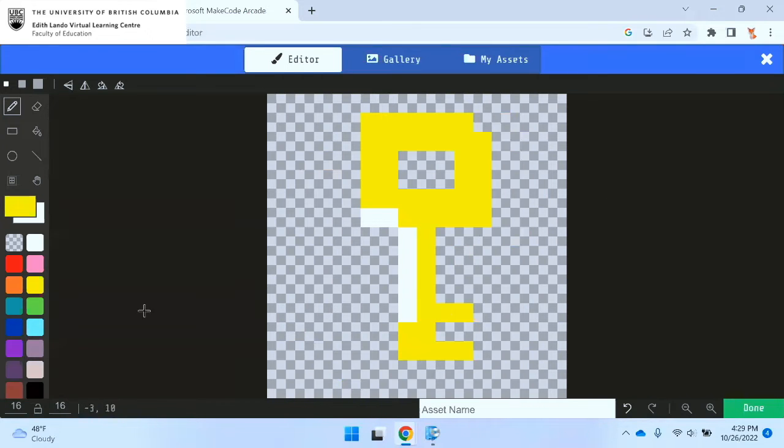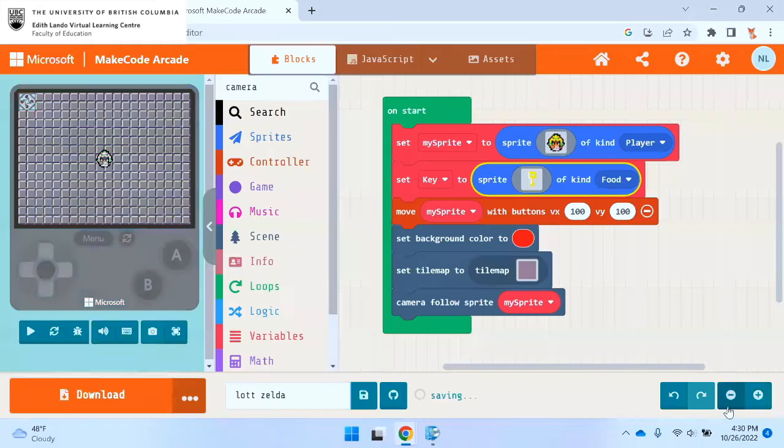Now you can leave the background transparent. The reason you want it transparent and you don't want to color in the background is because you're going to be carrying the key around the level. So if you color in the background to be the same color as your tile map, it's going to look a little strange. So I always leave the background as transparent, like those checkered blocks you see there. I'm going to click done.